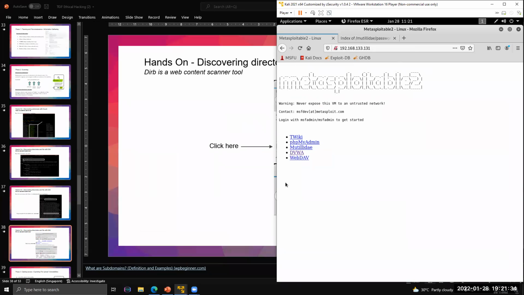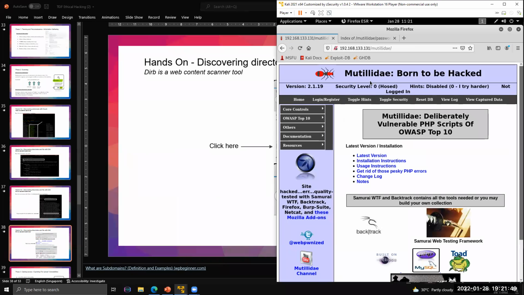So for those who don't understand what Mutillidae is, Metasploitable is a server that holds several other websites. So Mutillidae is one of them. It is a website for people to try out penetration testing. So for those who want to see the web page of Mutillidae, this is how it looks like.